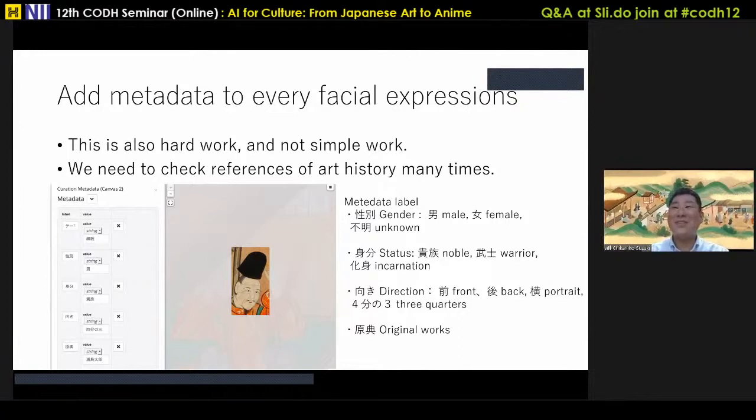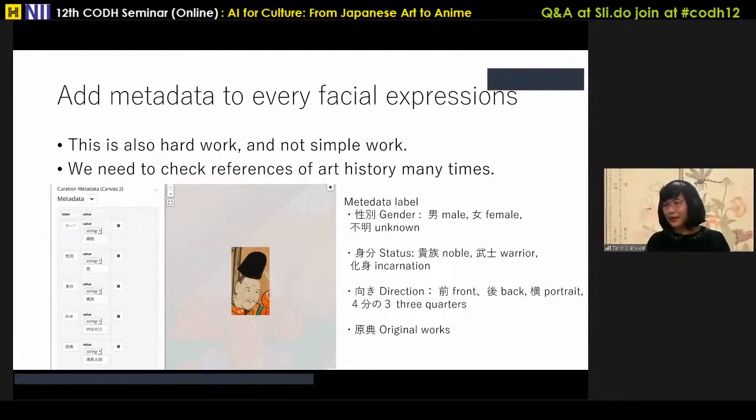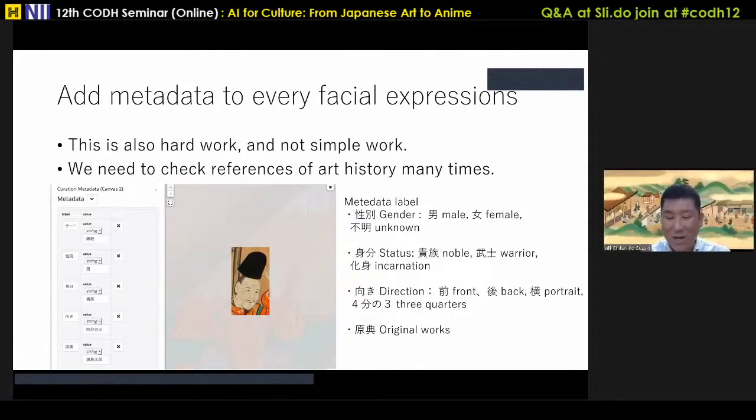We created KaoKore in 2 years, but the total work time, I don't know exactly, was about 6 months to create this collection of over 8,000 pages, crops and metadata. And it takes a lot of time to add metadata. Okay. And they are asking, do we have a plan to expand the KaoKore dataset in the future? Yeah. Of course, I will expand KaoKore facial expressions more and more in the future.